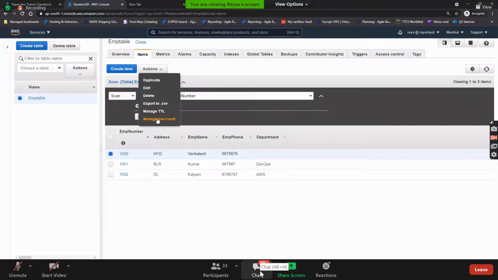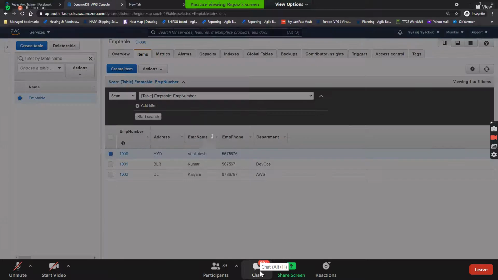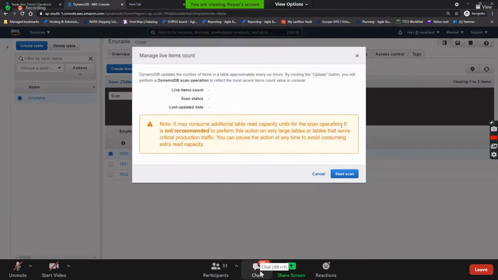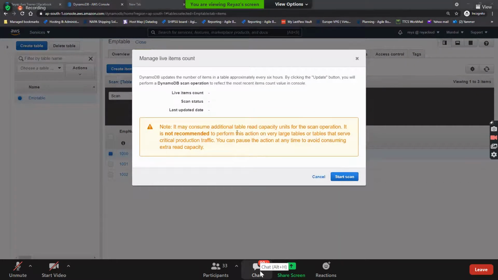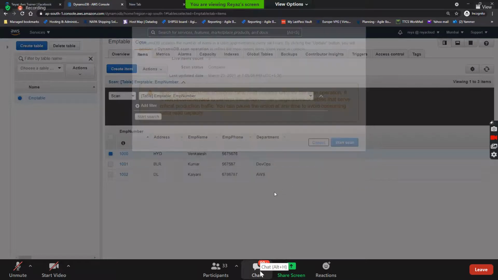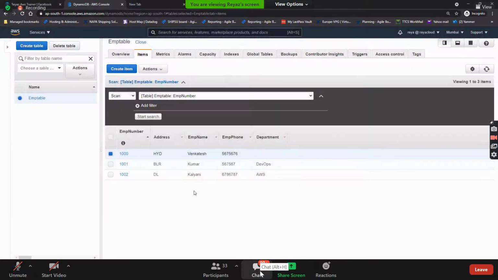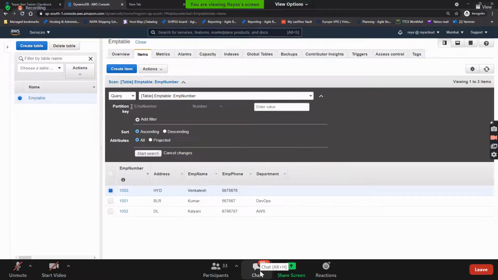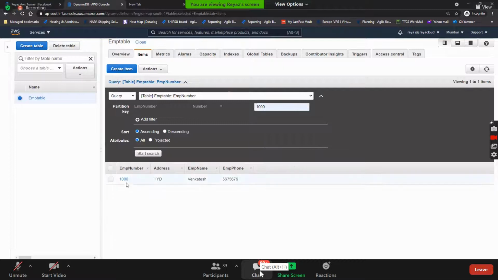And then manage live item count. If you click on it, it's not good to do a scan because it will consume a lot of read capacity units. But now it is okay, because we have only 3 items, it's fine. But remember, if you have millions of items here, it's not at all good to do a scan. You can query it from here. Employee number 1000 here, start search, and you got this here.